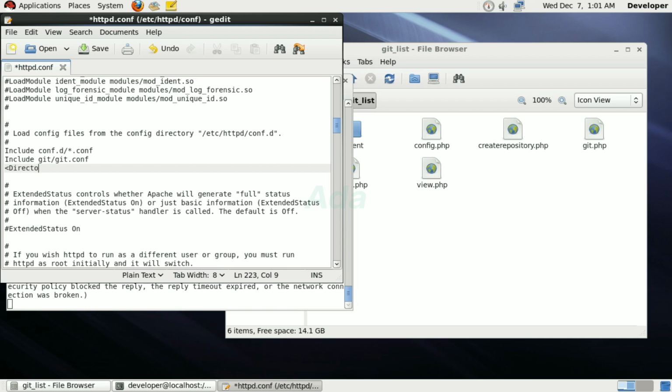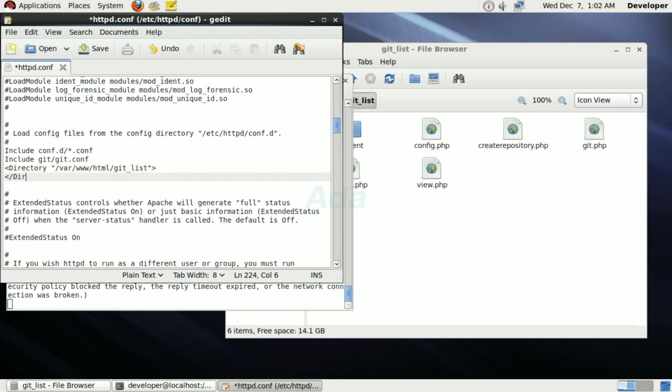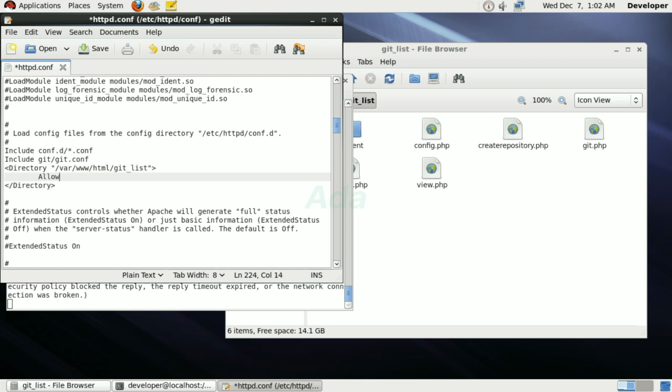Here, type Directory /var/www/html/git_test, since I want to make the change only for this path. Then, close the Directory tag. Inside the tag, type AllowOverride All. Then, save and close the file.